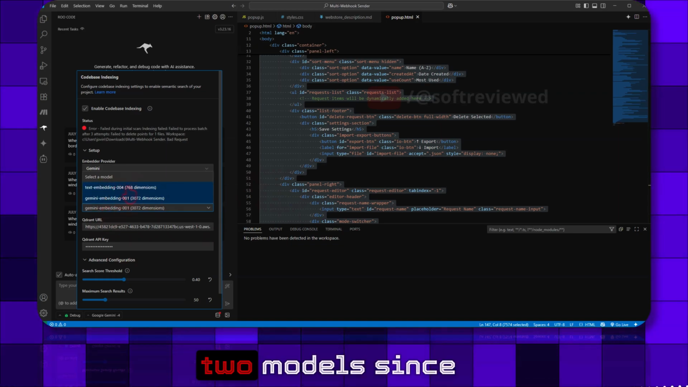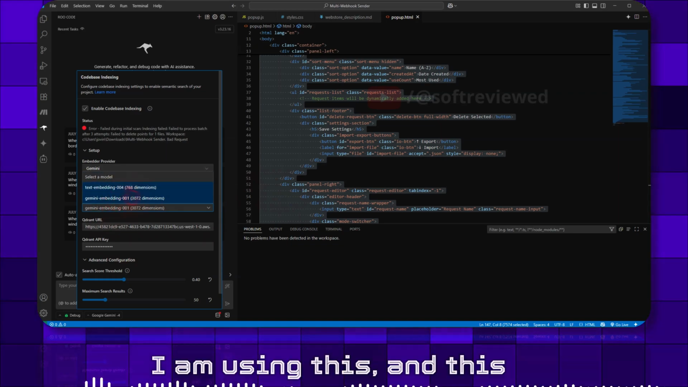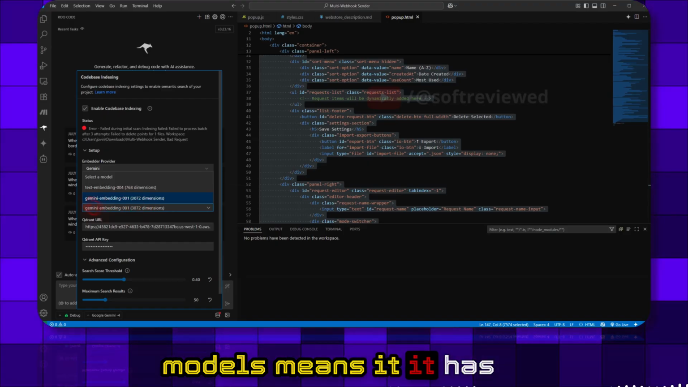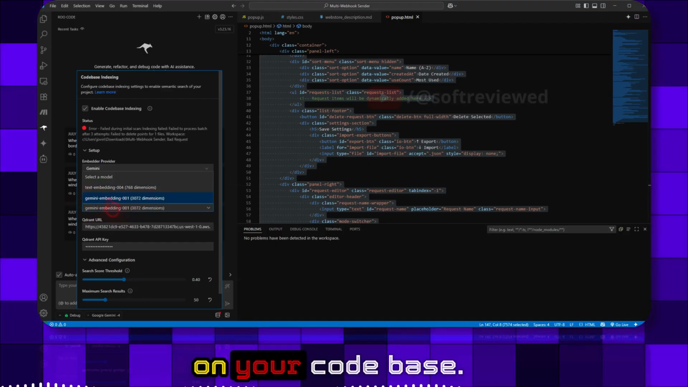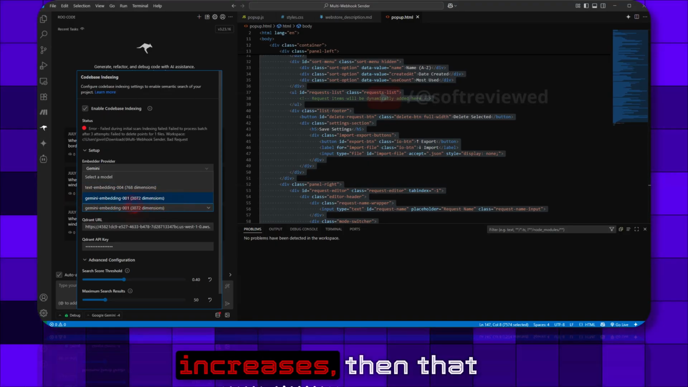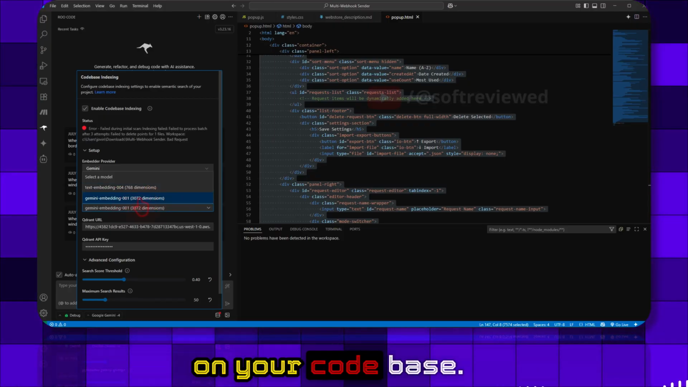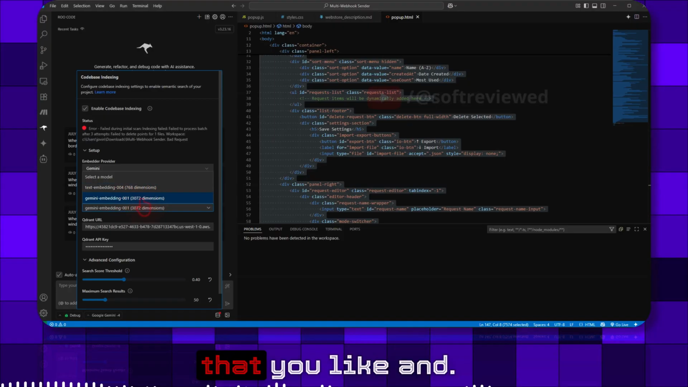Here there are two models. Since Gemini is free, I am using this. And this is the highest quality model, meaning it has got more information on your code base. If the number increases, that means there is more information on your code base. So select the one that you like.